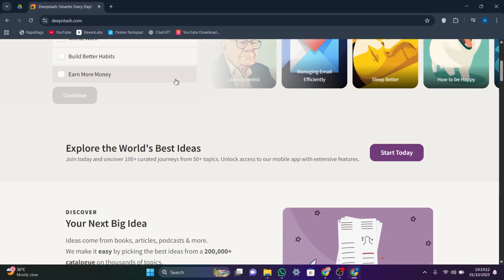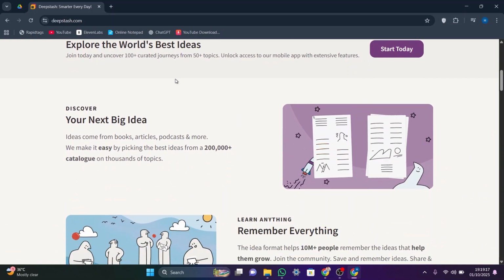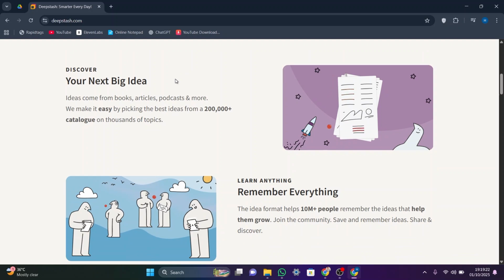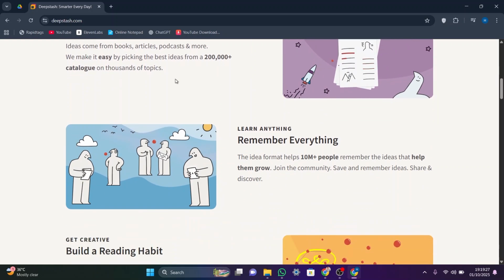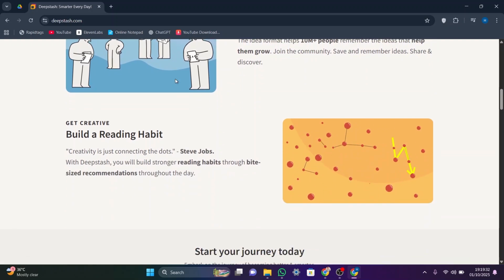First, go to the Deepstash website on your computer. Now, using your Google, Apple or email account, create your personal profile. Once you're logged in, you'll land on the main dashboard where you'll see various topics like productivity, motivation, success, health, and relationships. Scroll to the homepage to explore trending ideas, stories, and insights shared by other users.